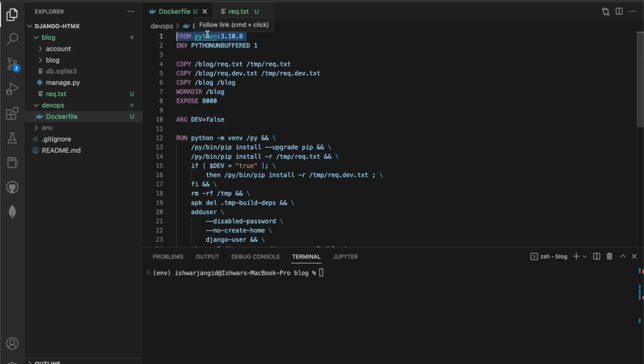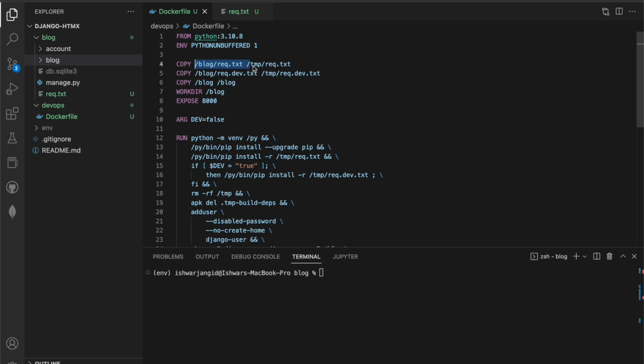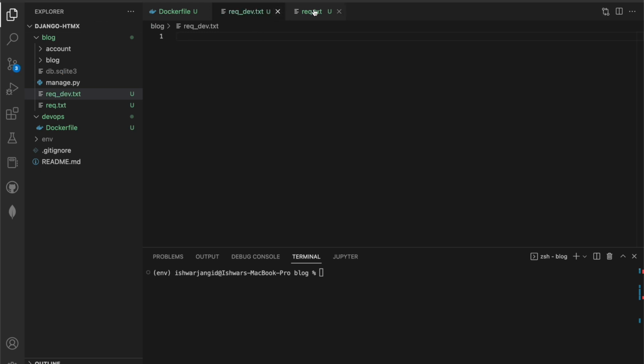We are using Python, and we have PYTHONUNBUFFERED 1, and in this we are copying the blog. Under the blog we have the requirements.txt. We are using this requirements.txt file and copying it to our temp file, which is inside of our Docker, right? Then we are doing the same if, let's say, we have the requirements dev.txt. For that, let's make it underscore instead of dot as well. This is for the dev environment, and copy the same thing here.